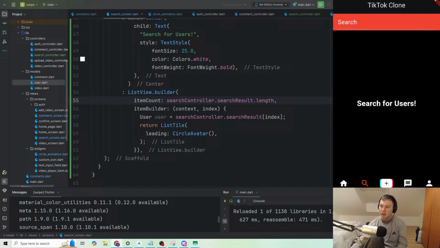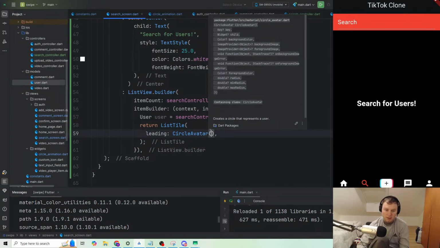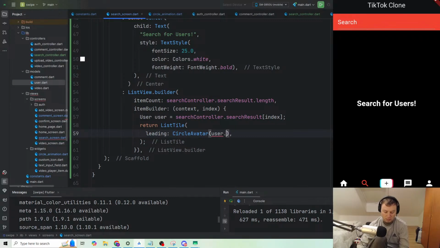With this, we have a list view builder that will grow or shrink to the amount of users that are returned. It builds out for each one a list tile with a circle avatar that is based on the user. Actually, no, I want background image, user profile photo. Okay. So that's where we start.